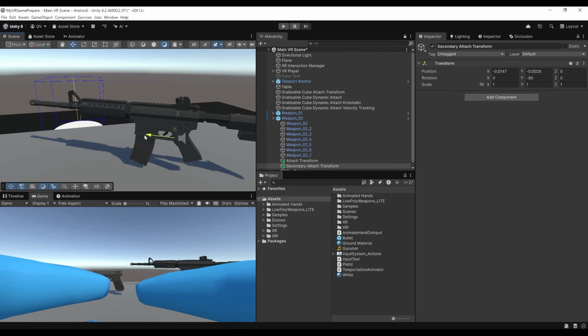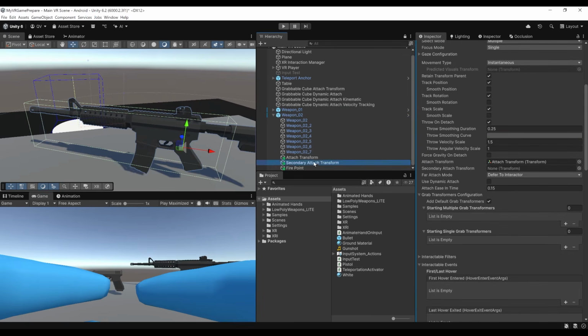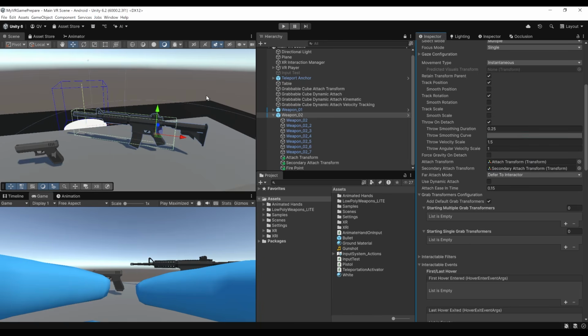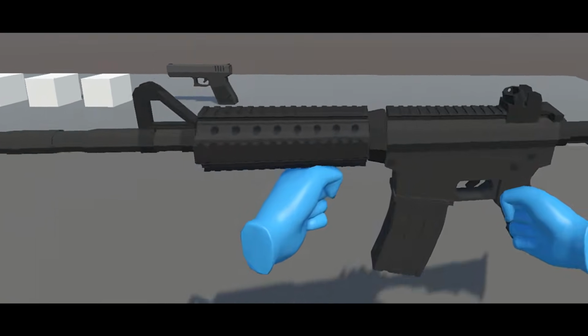I'm going to place this one over there near this part of the gun. Now we can go back to the parent and drag the secondary attach transform, and it should be it. With this, we should be able to grab our gun with 2 hands. So let's see how this works by clicking on play. And just like this, as you can see, it works pretty well.